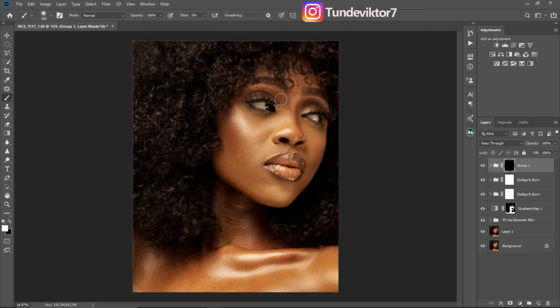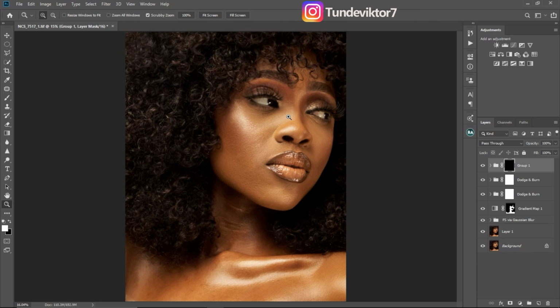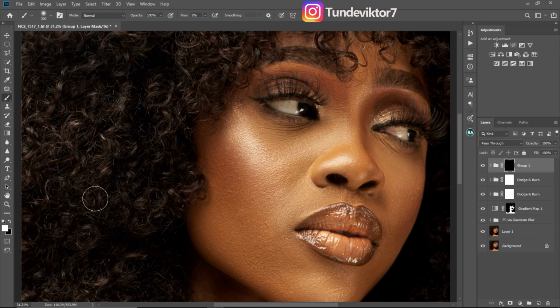To bring those adjustments back, all I have to do is paint on the eyes with my white brush, and those adjustments will come back. So pick your normal brush tool, make sure your flow is on 100, and make sure your foreground color is white, and just brush over the eyes like this to bring back those adjustments I did, and you can see the eyes are getting white. So that's how you create your eyes and teeth whitening action, and this is how you whiten eyes and teeth.